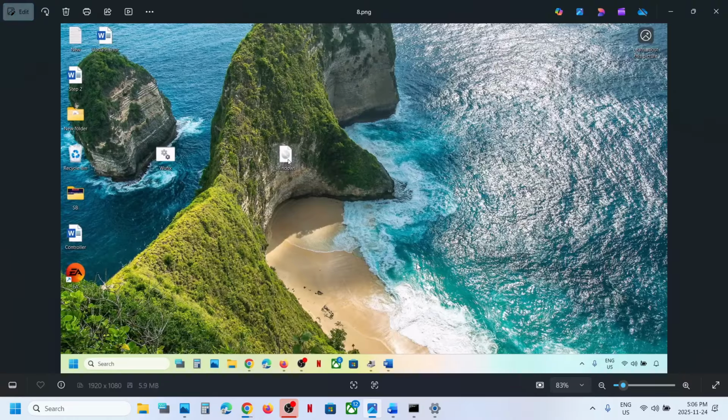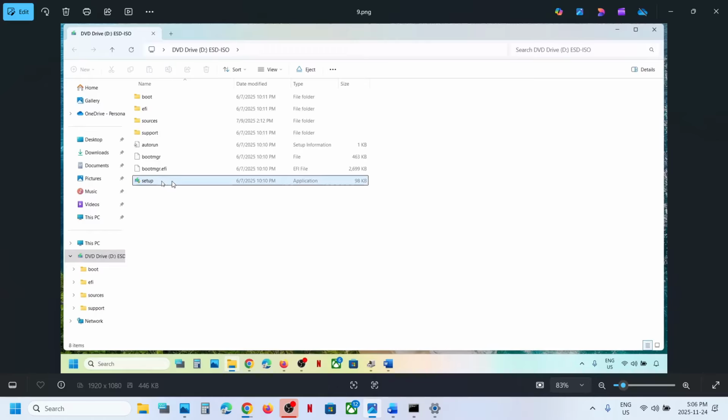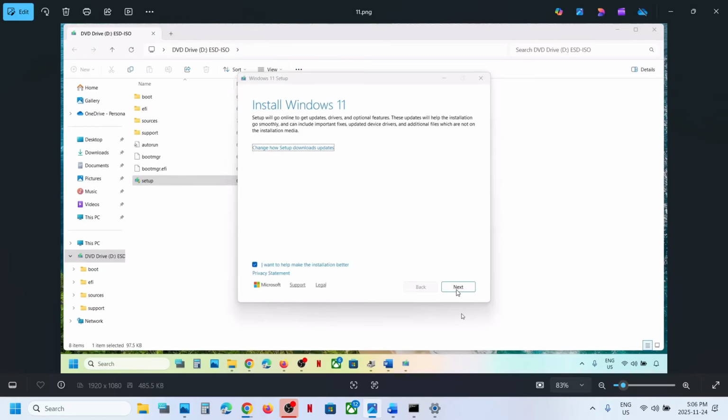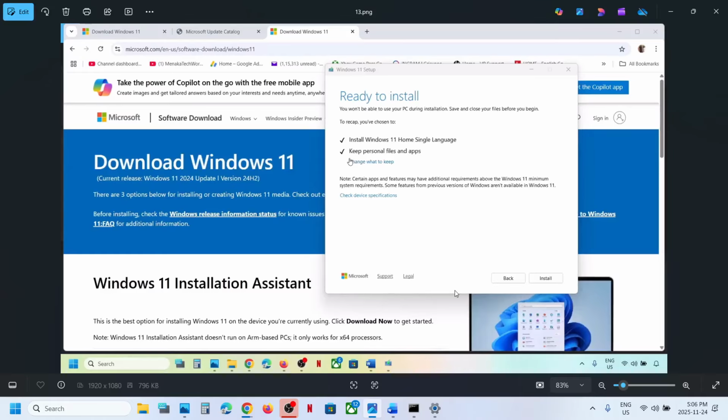So let it close, then go to desktop, make a double click on Windows ISO file and then make a double click on setup file, run the setup file, click on yes to allow, click on next, click on accept. By default, the option to keep personal files and app would be checked. When this is checked, you will not lose any data on the computer. So make sure this is checked and then hit install.